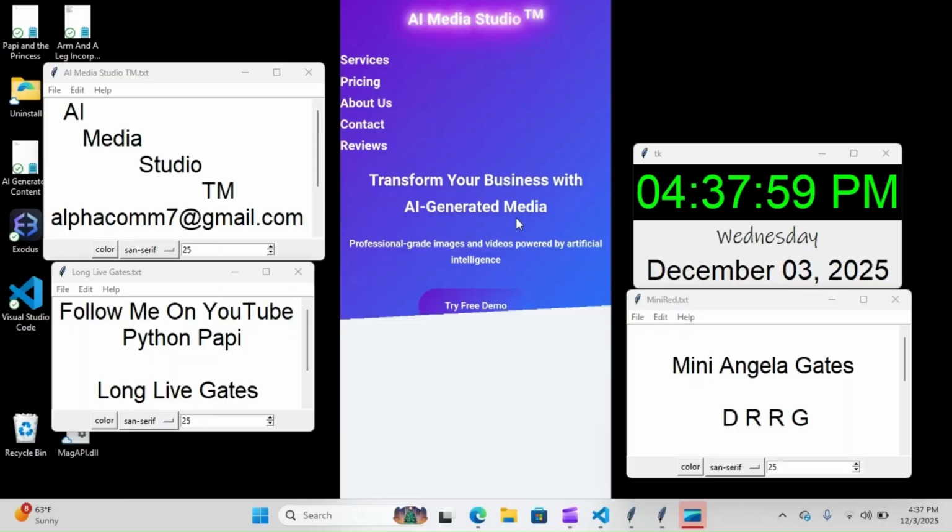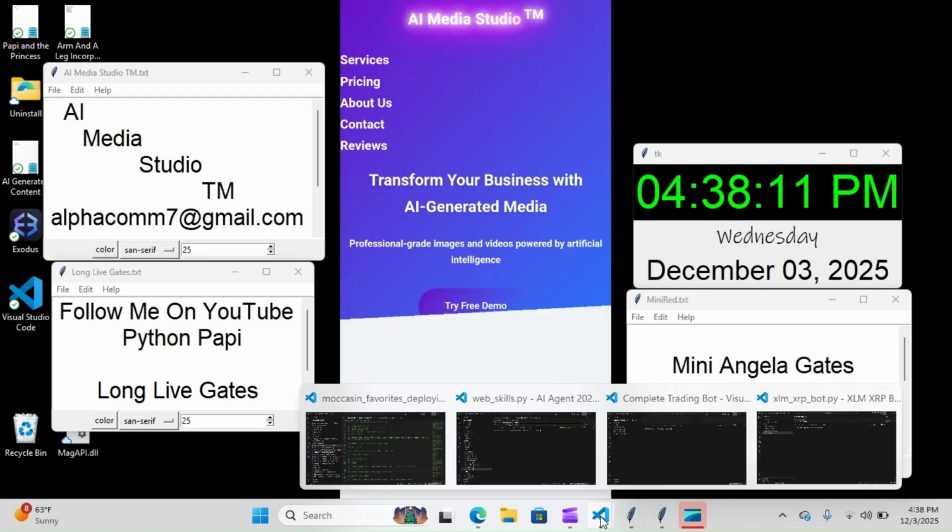Today's episode of Python Papi, we're back inside our small contracts project. Let's have a look at what we're going to be going over today. Now, today we're back inside of our Moccasin course, the read-only course that we're doing. So let's pull it up and see exactly what we're going to be reading over today.